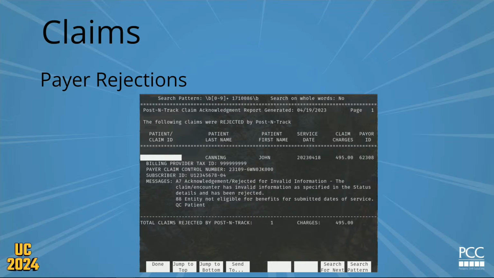I'm going to step on my soapbox for a little bit and also talk about rejections that have been happening a lot recently. You call the payer because you got a rejection back and they tell you, we don't see the claim in the system. We can't tell you why this was rejected because we don't see it.